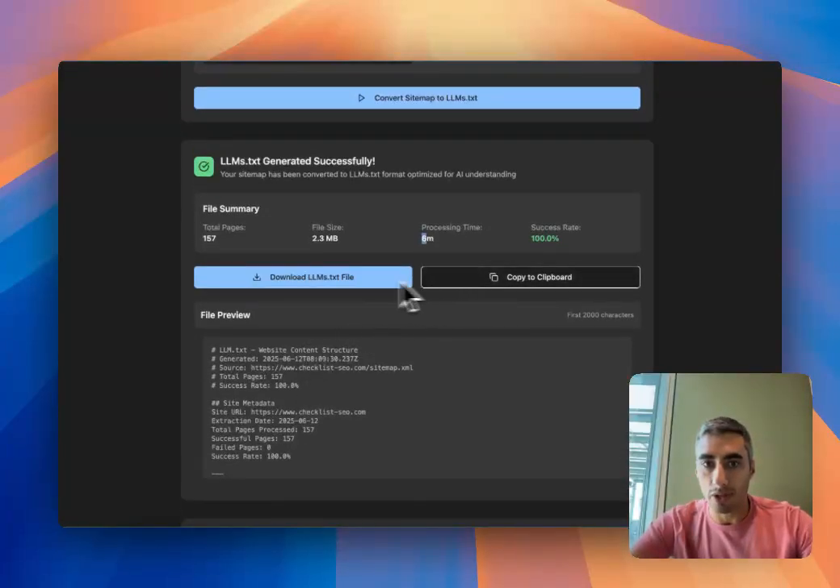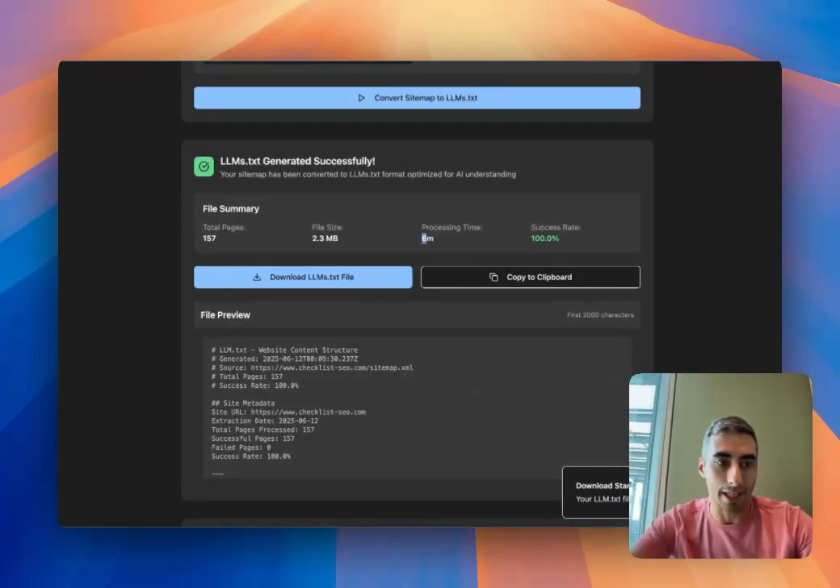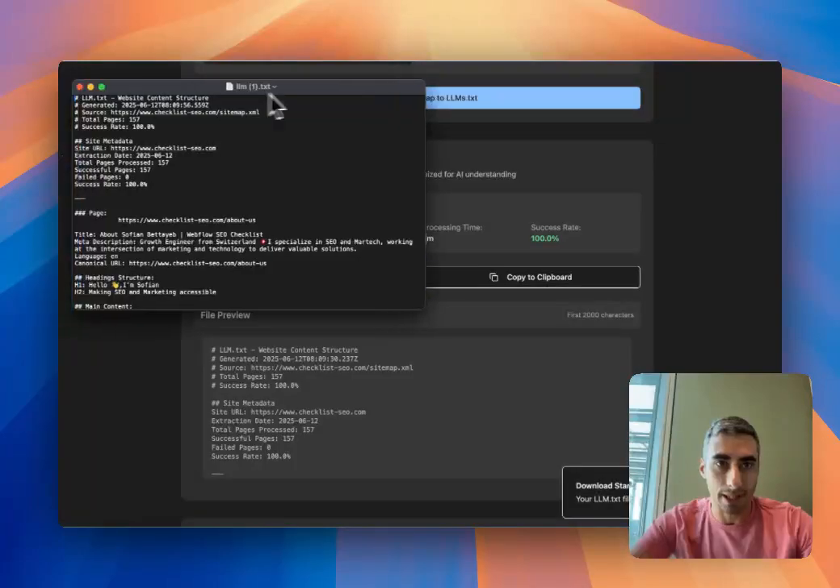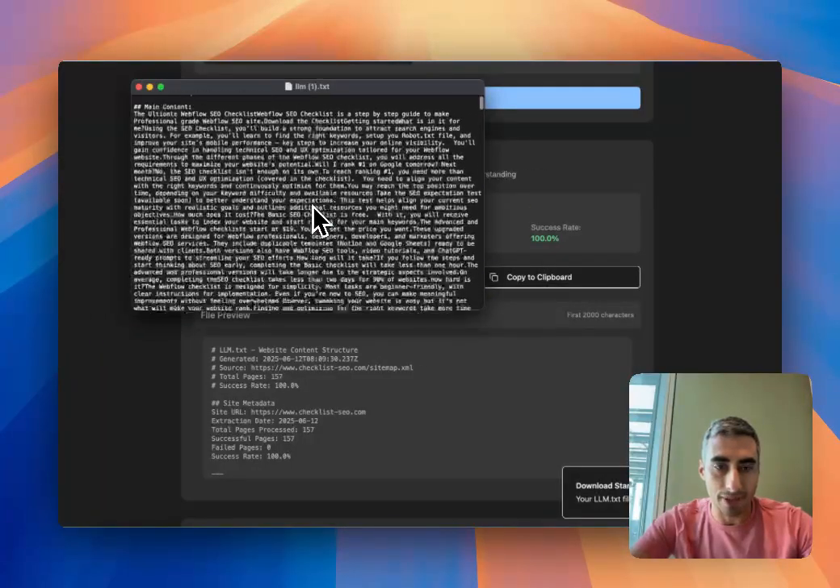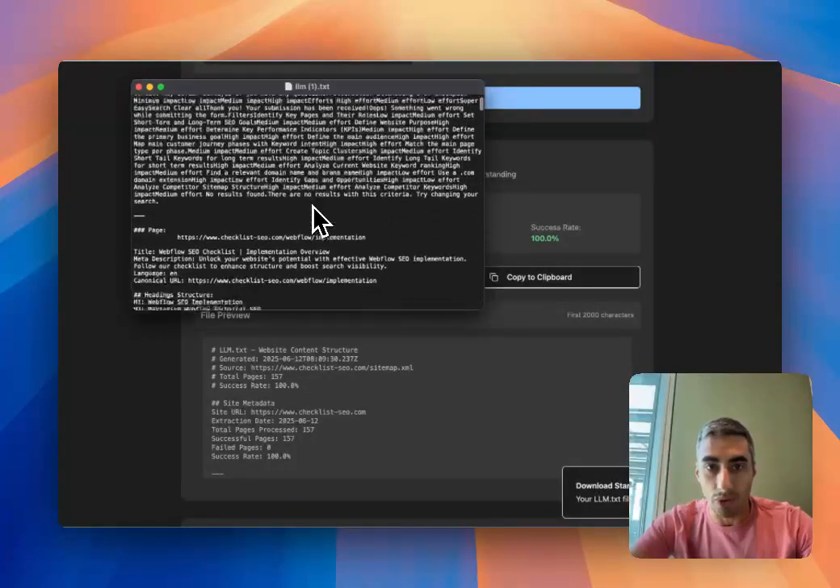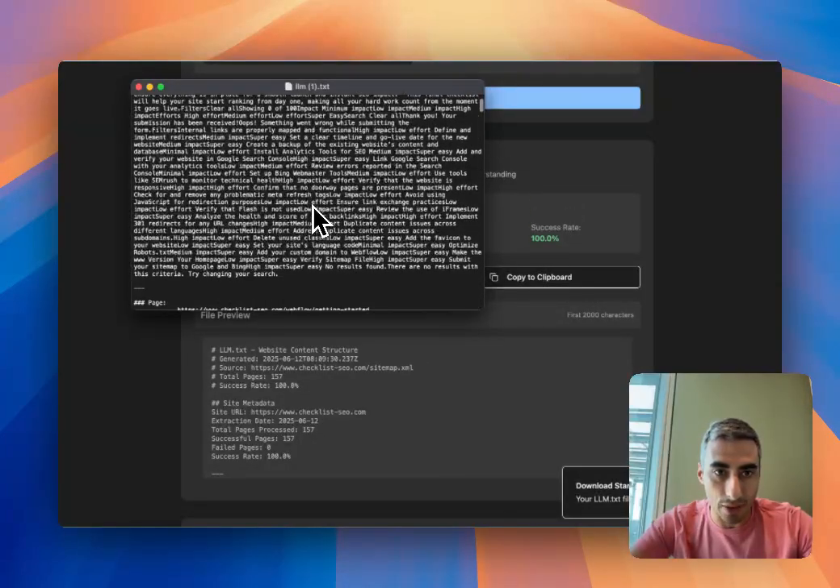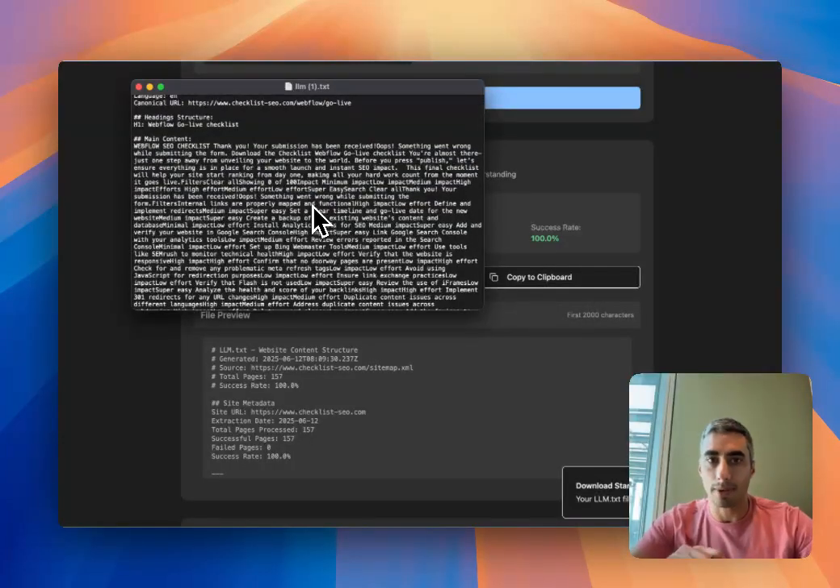So now I have two options: either I can copy or download the LLM's file, and here it is. So I can quickly open it, have a look. Everything seems alright at first sight. As you can see, it goes quite far. So almost all the content is scraped and you can get easily everything you need. And this will help LLMs to understand your website, understand your content, and what we hope is to appear in the search result with your AI search result.